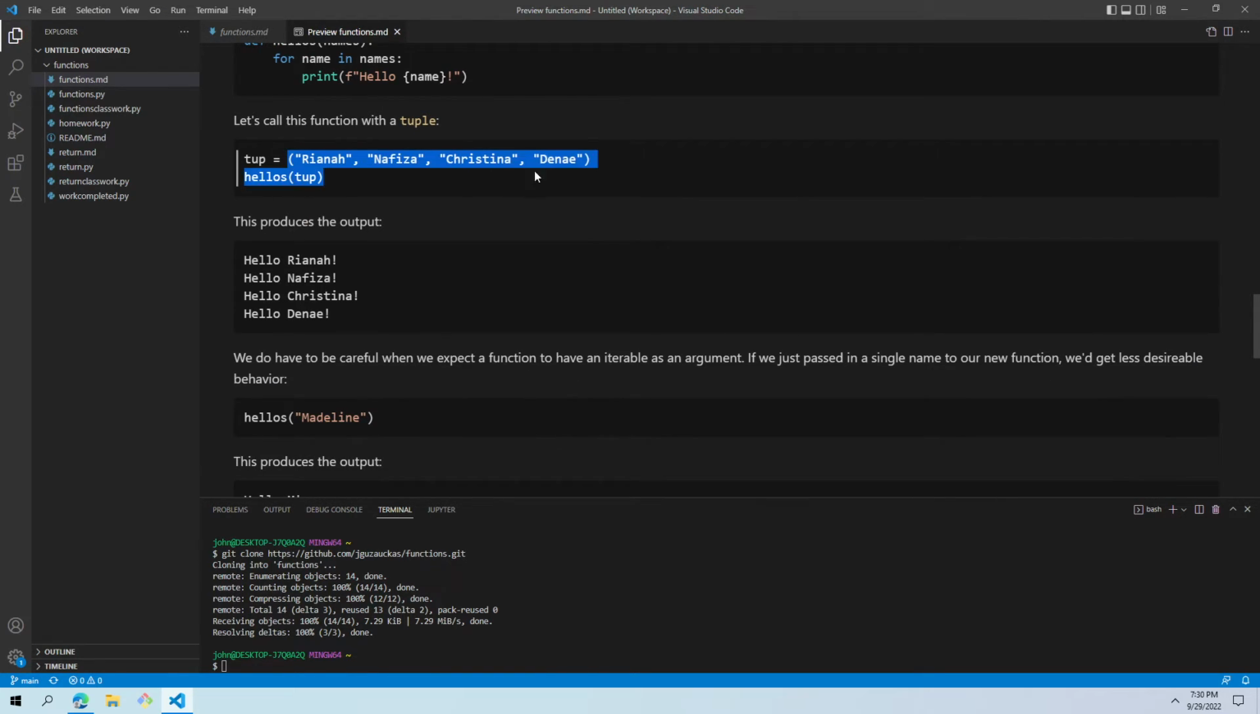So I make a tuple here with Rihanna, Nafisa, Christina, and Danae. And we call hellos on that tuple. And we see it print out each of those names, a greeting, on different lines. So it goes through each of them and prints them.